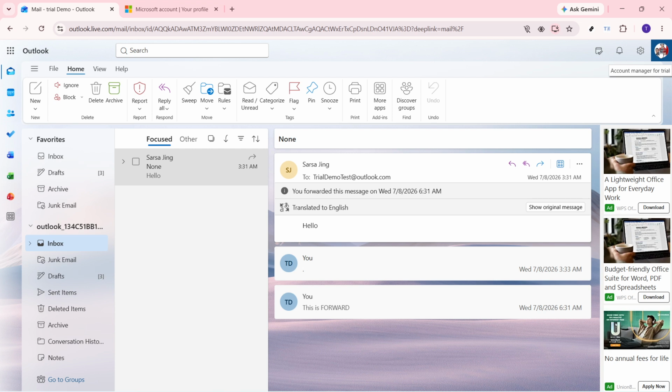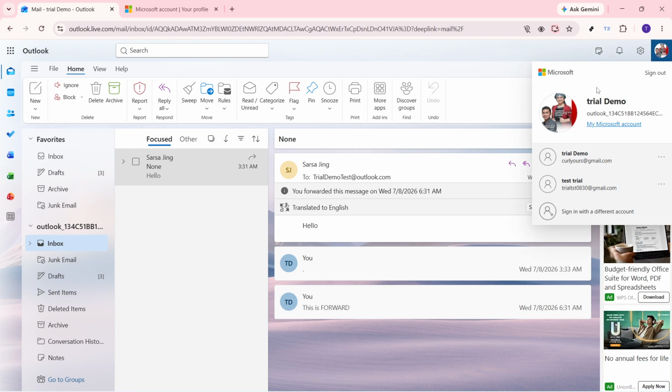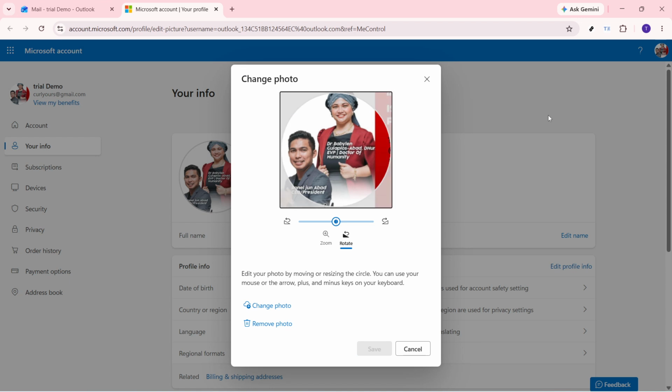This usually takes you from the small account menu into a more detailed profile area where you can manage your account picture. If your screen looks slightly different, don't worry. Microsoft sometimes updates the layout, but the profile area is still typically connected to that icon in the top right corner. Next, find and click the option labeled Change Photo. This is the setting that lets you replace your existing profile image.